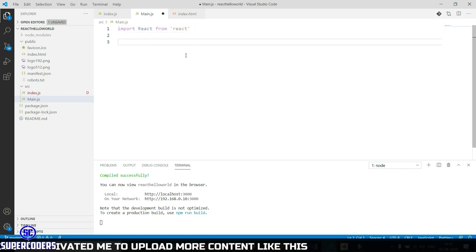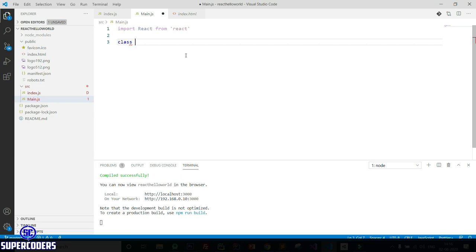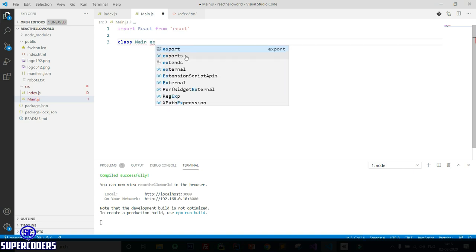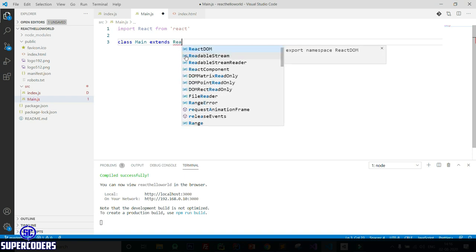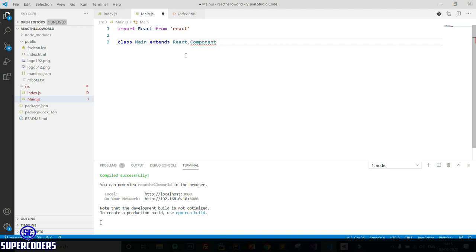Then here you can see you can use two methods for creating a component. First is class based component, or you can use function based component. First let's see, I am creating a class based component. So giving class, then adding component name. So main extends React.Component, then add braces.